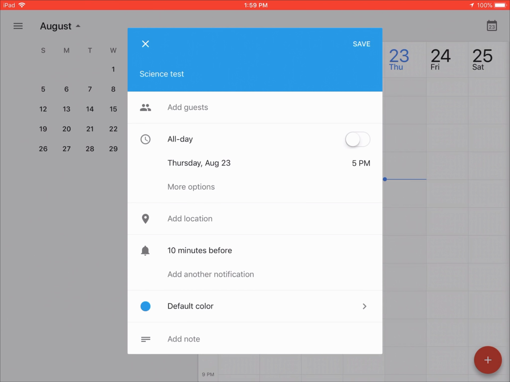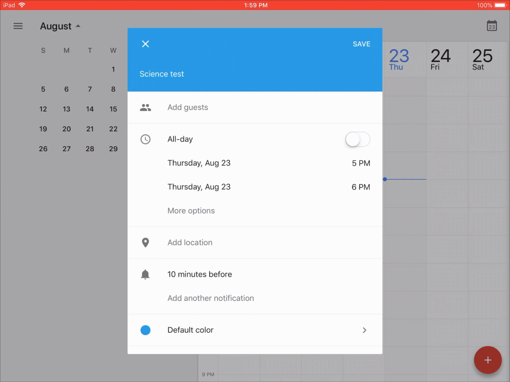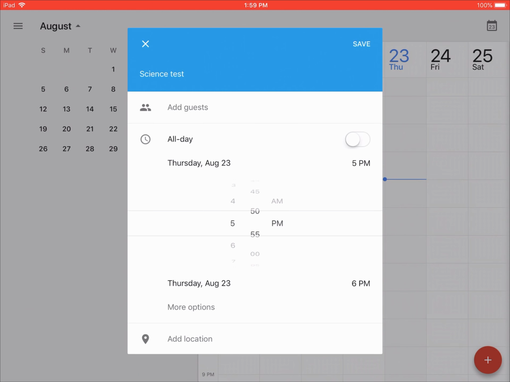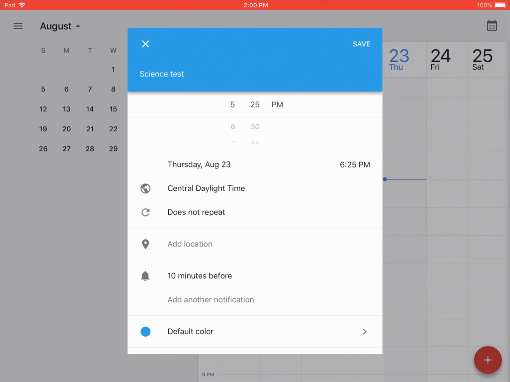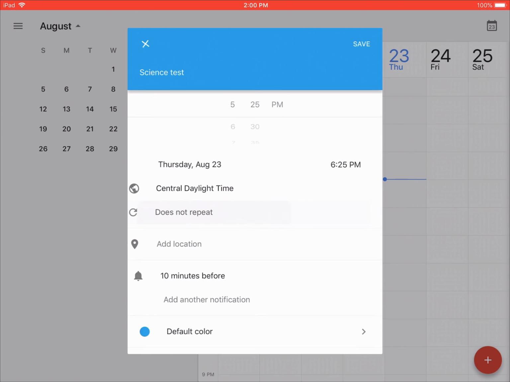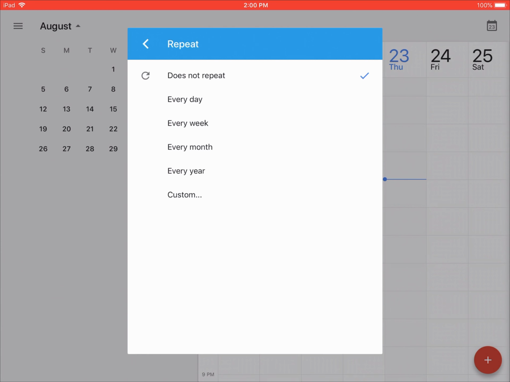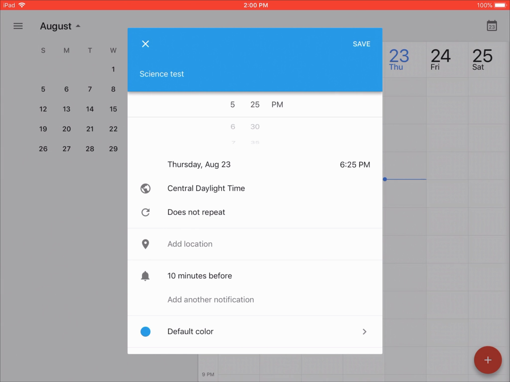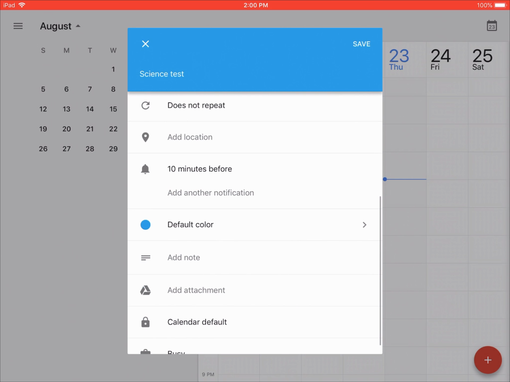If it's an all-day event, it doesn't have a specific time. I can turn that on. All right. I can also tap on this time if I need to adjust to get real specific to a time. I can do that. Under more options, I could choose whether or not this is going to repeat. So if I want this to repeat every day, every week, every month, so maybe you do the same thing every 2 weeks in a class, I could go ahead and add that event and tell it to repeat every 2 weeks.